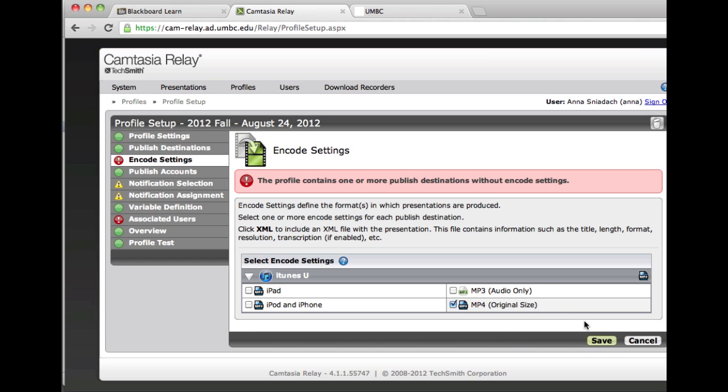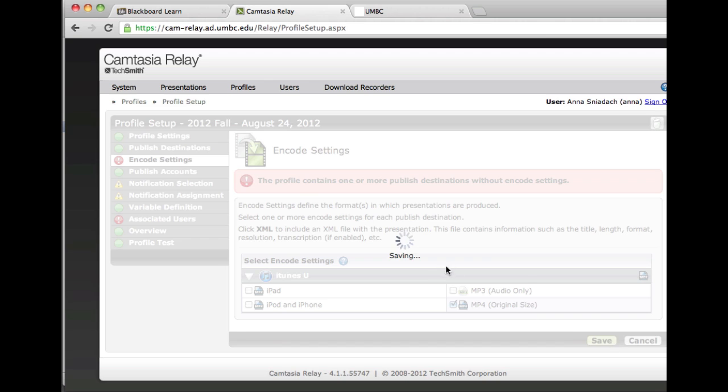And hit save. Now remember, the more formats that you've selected, the longer it will be to process the file. So just keep that in mind and click save.